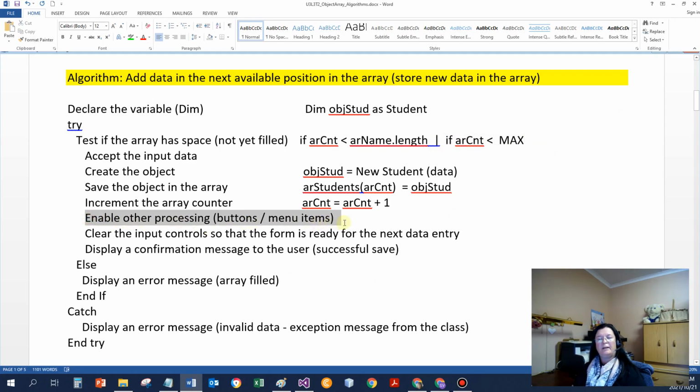I will normally enable other processing now. So enable buttons, enable menu items, whatever I need to. I will clear the input controls, ready for the next input, and I will display a confirmation message to the user. And precisely which one you do at what stage doesn't matter. These three options can be interchanged. They all need to be done after I've saved the data, but I can first display a confirmation message and then enable the other processing. Doesn't matter.